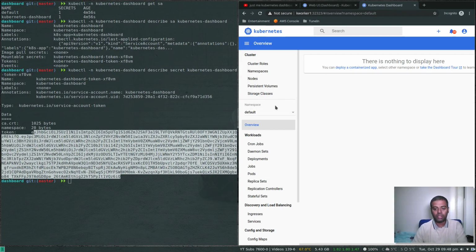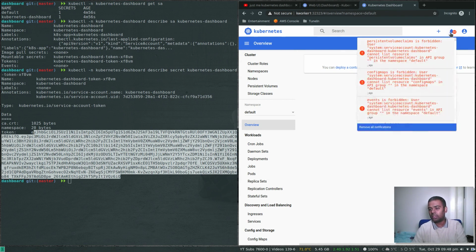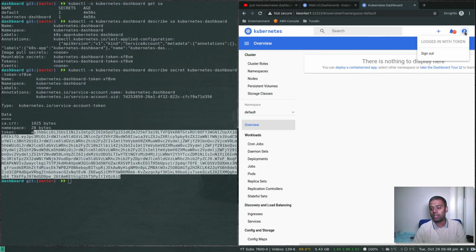That's looking fine. If I click default, no, nothing, and you can see here 5683 and all sorts of errors. So it says ConfigMap is forbidden. The kubernetes-dashboard service account user doesn't have permission to do any of these. So that's why we need to create a service account and then assign a cluster role.